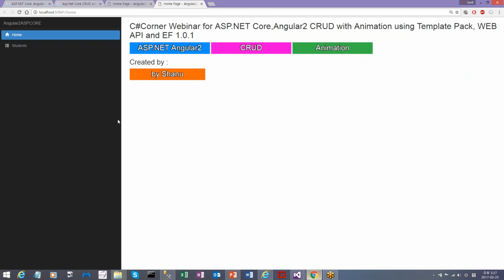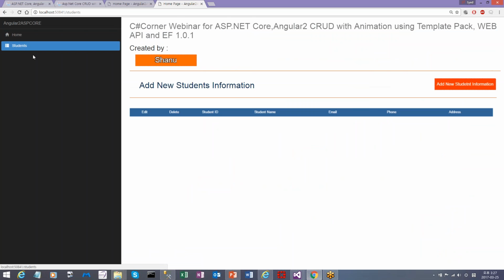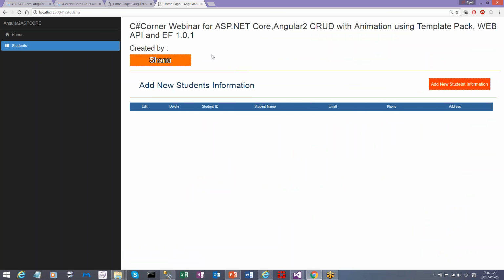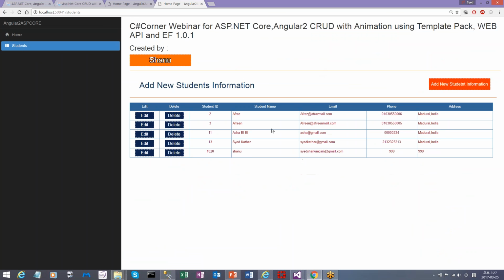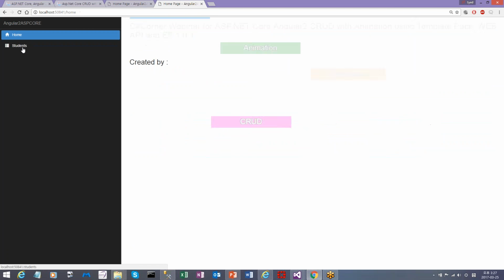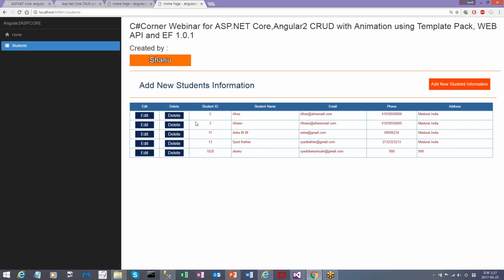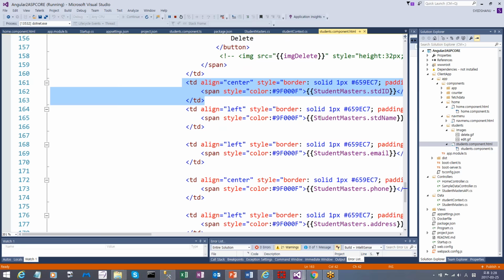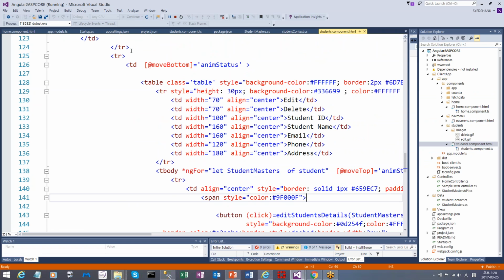Here we can see that when we click student, we start with a simple animation, and we can see that we now display the result as a table. Also, when we start the program, we start with a simple animation, even with the table. Here in the table TD, I have used the animation, as I already told you.